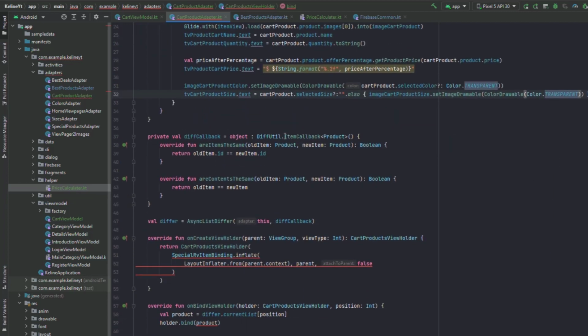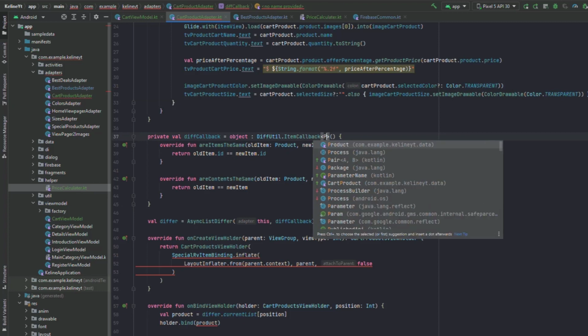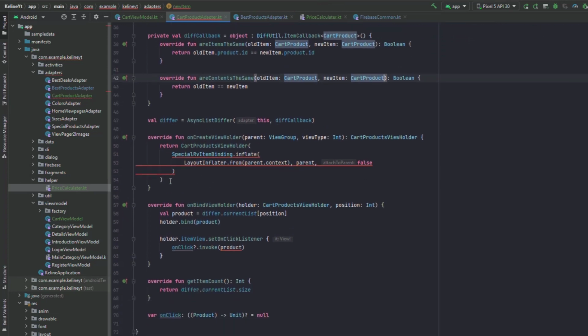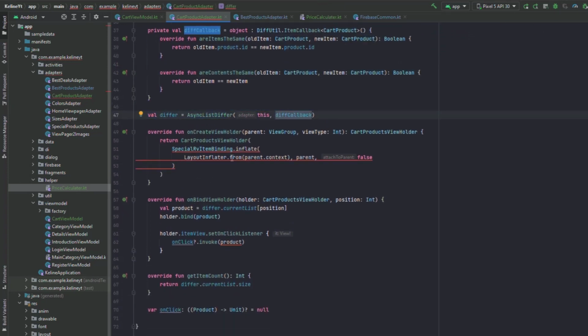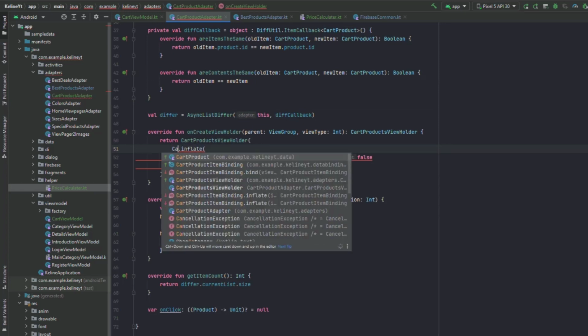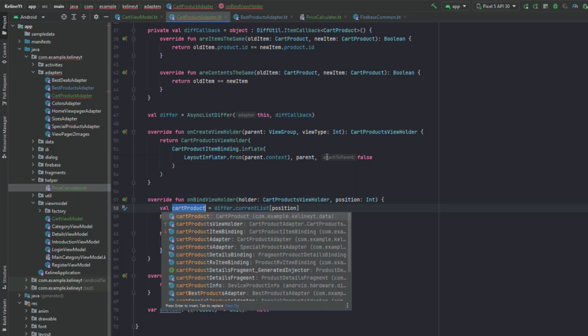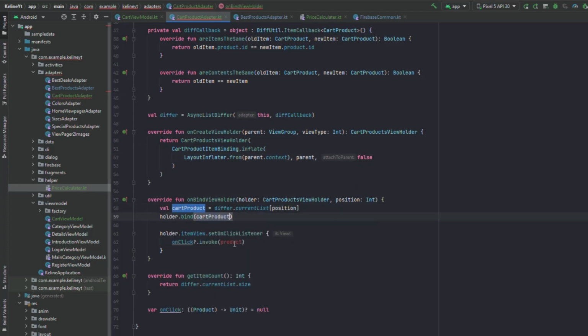Okay, now for our div URL, we need to change the type to cart product, and we also need to change it inside these functions. Now inside this one, we want to return old item.product.id with the new item.product.id, and in here change this to cart product. Differ is okay, we don't need to change on that. Now in here we want to change the instance of our view holder, so here we use cart product item binding dot inflate. Now inside here let's actually change this to cart product, and we send that to our bind function in the view holder.